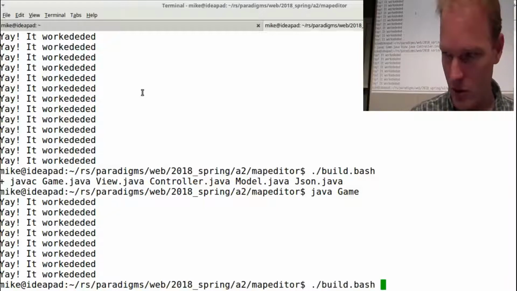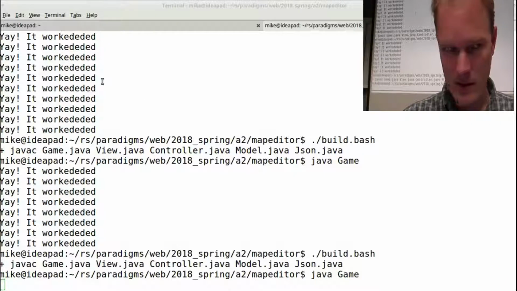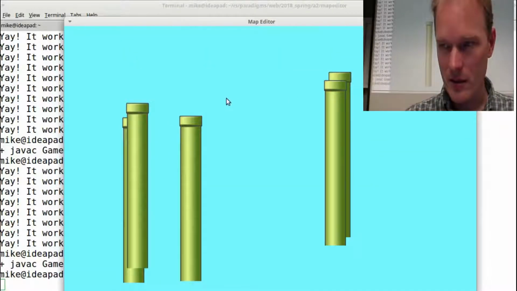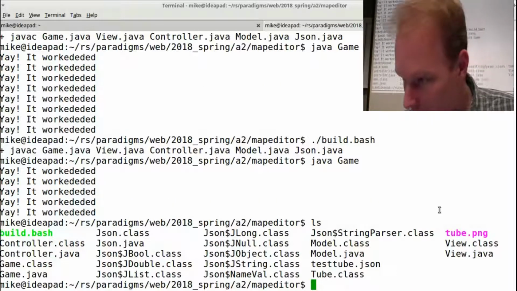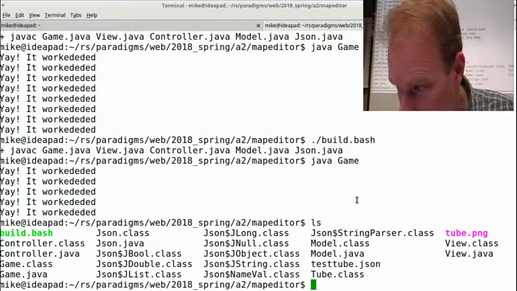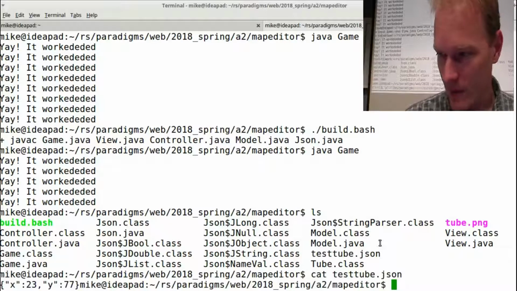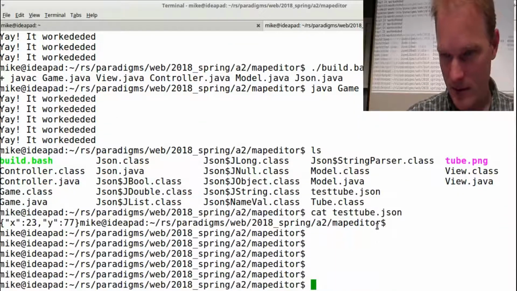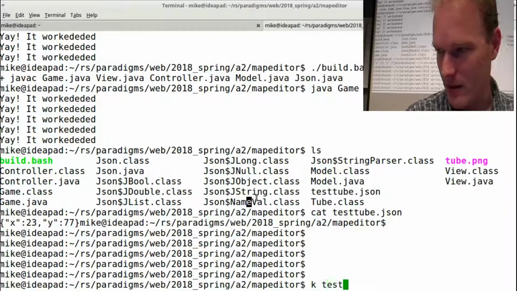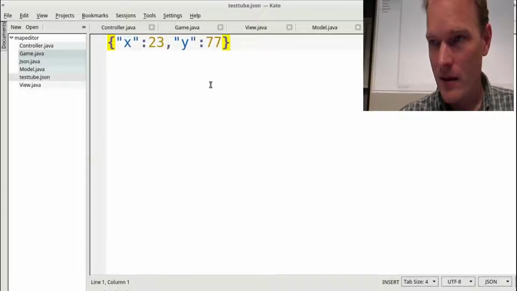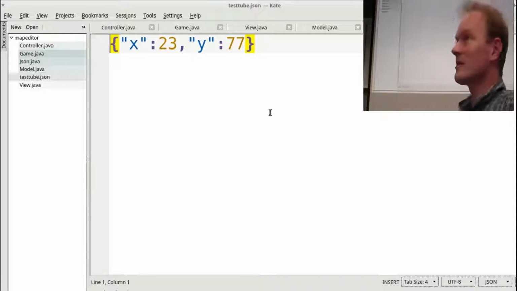Let's go do it. Build. It built. Game. Now my game is running. Still works. Still can save. Close it. But there's this thing called testtube.json that I just made. Let's look at that. There it is, right there. Let's open that in a text editor. Behold, the testtube.json file. Yay, I serialized the tube.